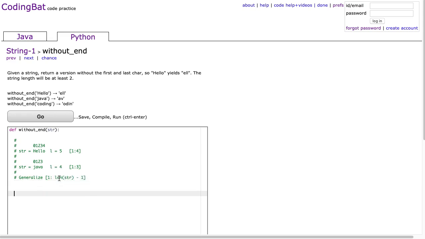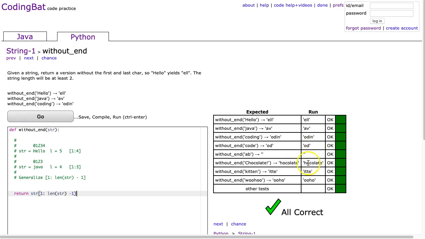And that's it. So all we have to do for this problem is return str[1:len(str)-1], and that's it. There we go.